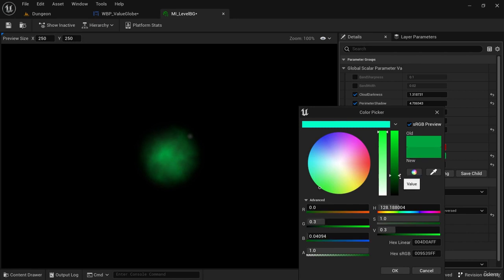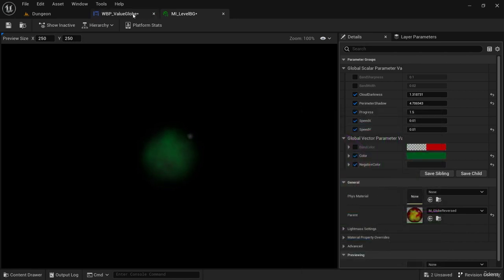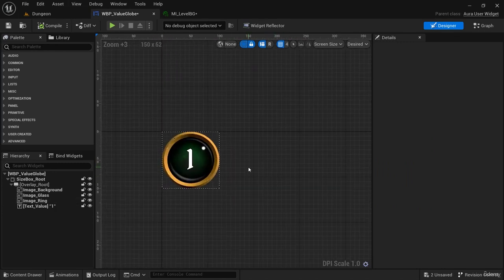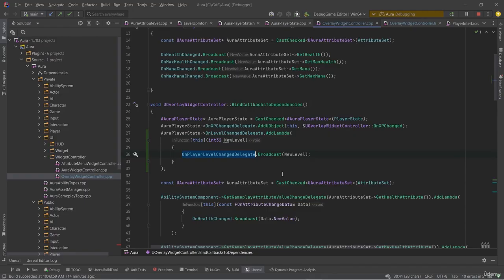I'm going to make this a darker green, actually. But anyways, enough tweaking for now. We have something that can represent our level. It looks cool. We need it to respond to the delegate we created and our broadcasting.